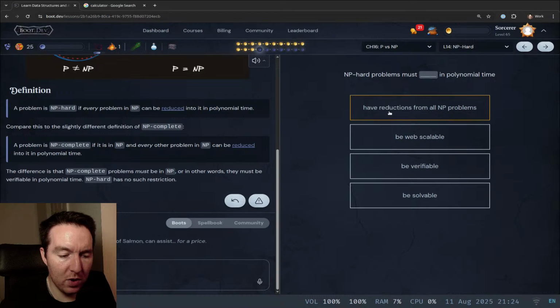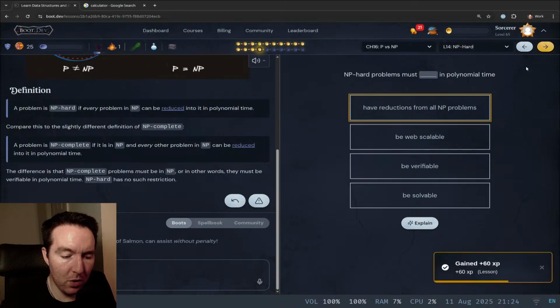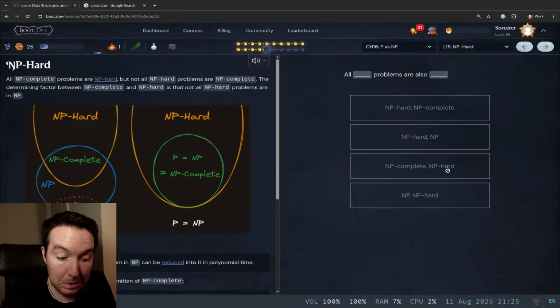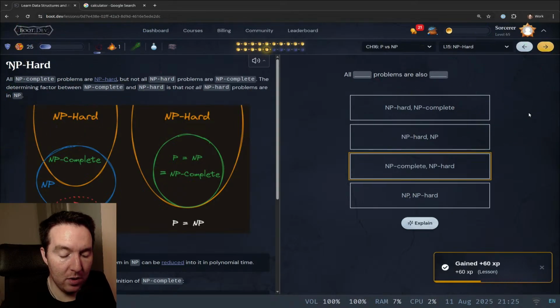NP-hard problems must have reductions from all NP problems, be web scalable, be verifiable, be solvable. Must have reductions from all NP problems. All NP-complete problems are NP-hard. Yes.